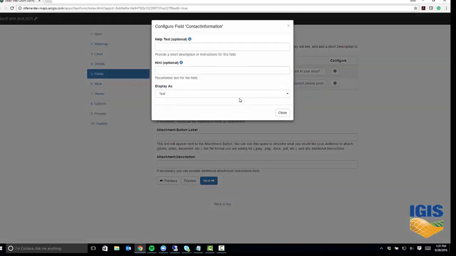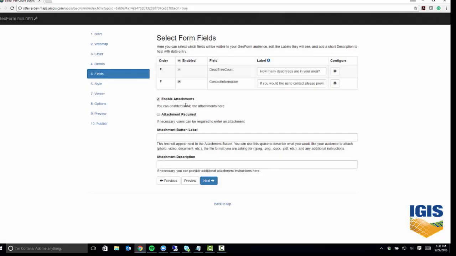And then you can actually configure that and tell it that it is an email address. And you can put hints, help text, whatever you want. So I can just say email address. And it'll actually save that. Here you can tell it if you want to be able to actually have it collect attachments. You can say yes, you can make them required, and you can also change what the button says if you'd like to.